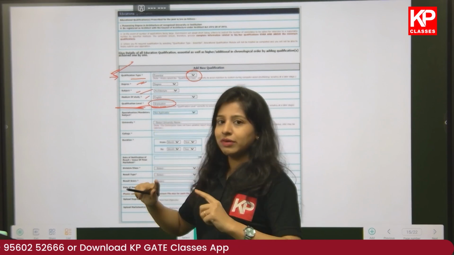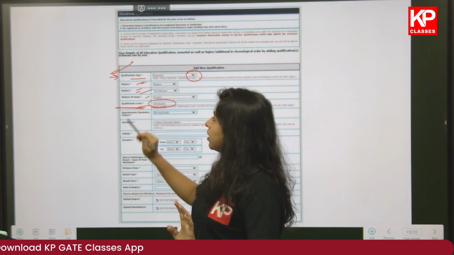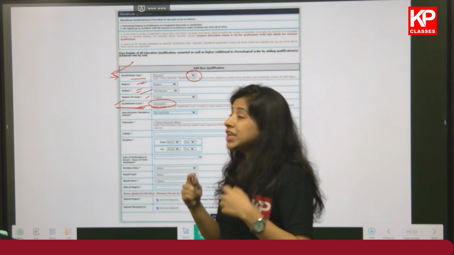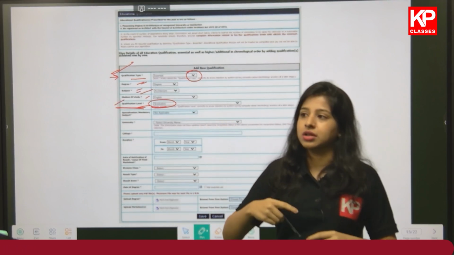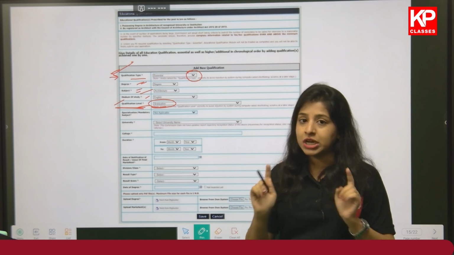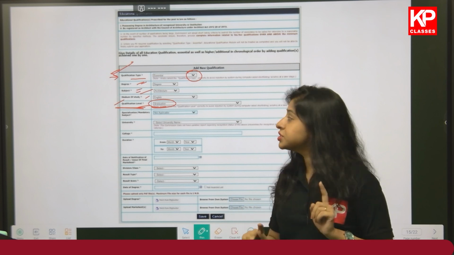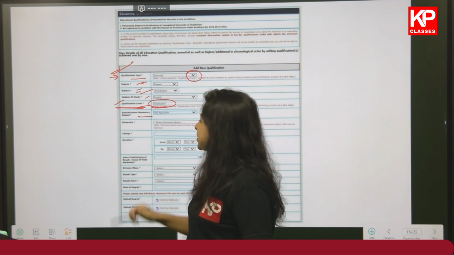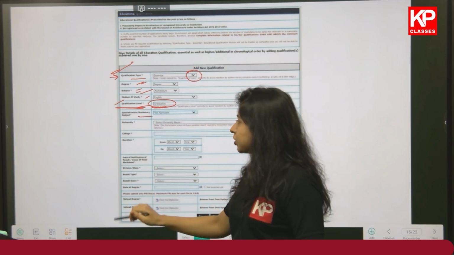For degree there is only one option, degree, that will come. For subject also there is only one option, architecture. But in qualification level, that means whether it is graduation level or a diploma level, you have to select graduation, because the BArch option is not there. Okay. Then when you select graduation, after that specialization is not applicable.